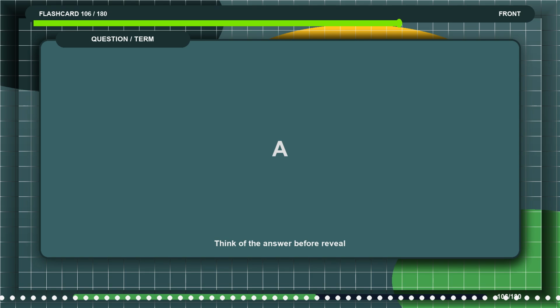Flashcard 106. A. Think of the answer before the reveal.